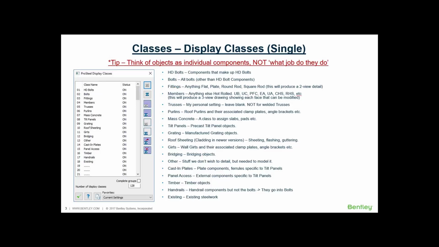Now I'll ask you to pause this and print this sheet out rather than me going through everything, but I do want to take the opportunity to clarify a couple of things. Firstly, hold down bolts. These are the components that make up all the hold down bolts, including the tie bars and bits and pieces. The components, again, think components. Bolts, everything to do with bolts other than the hold down bolts. Fittings in particular are anything flat, anything plate, round bar or square bar.